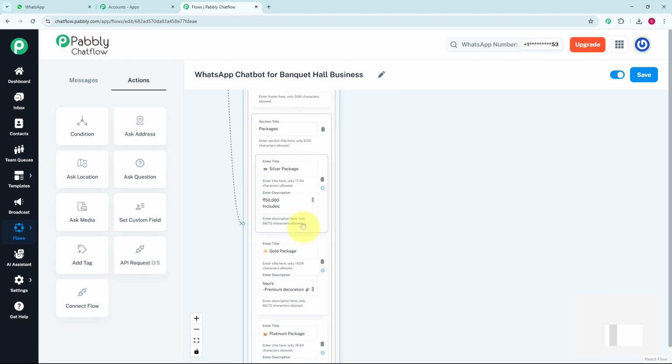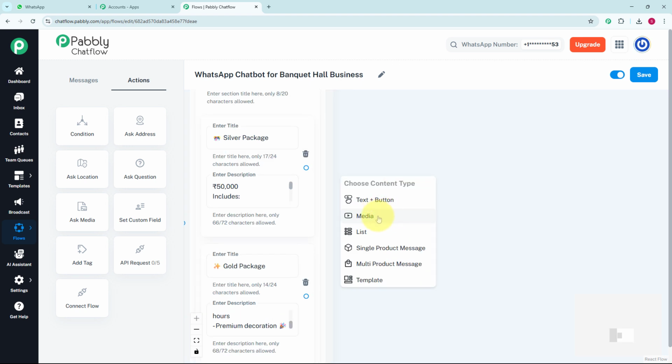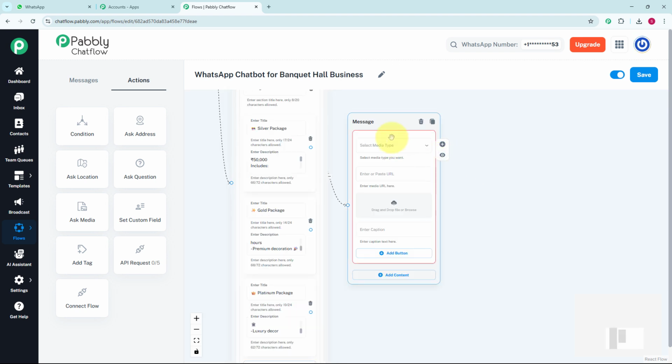Now if the user selects silver package, I want to send them an image of the banquet hall having silver package. So now let's drag and drop, and here you can see we are getting the option for media. By selecting media, you can provide any type of media such as image, audio, video, etc. to your customer. So as we have selected media, this message node has appeared.